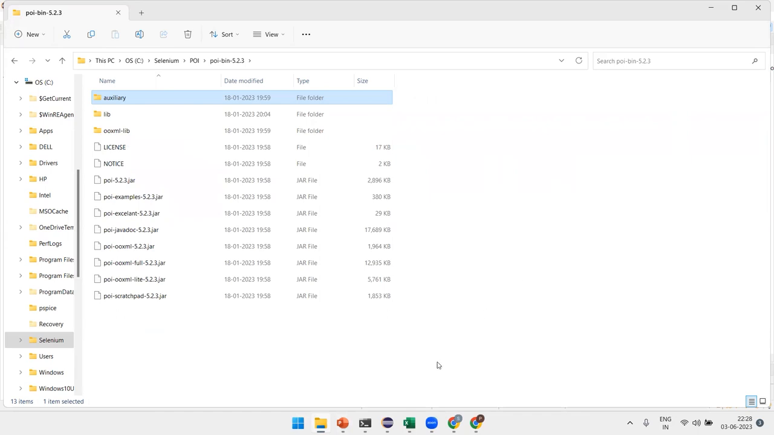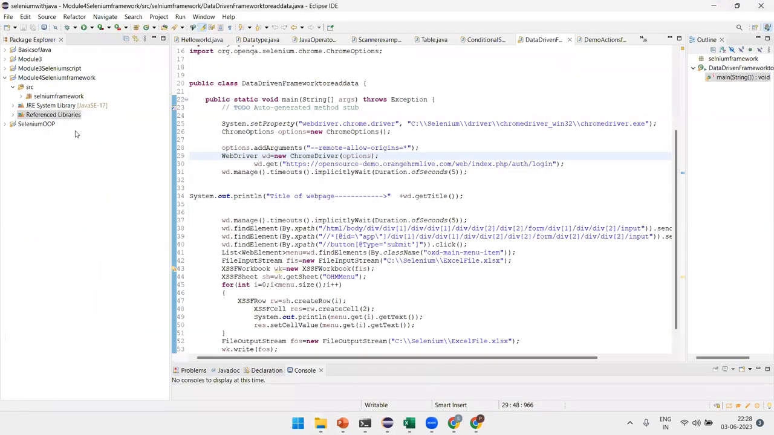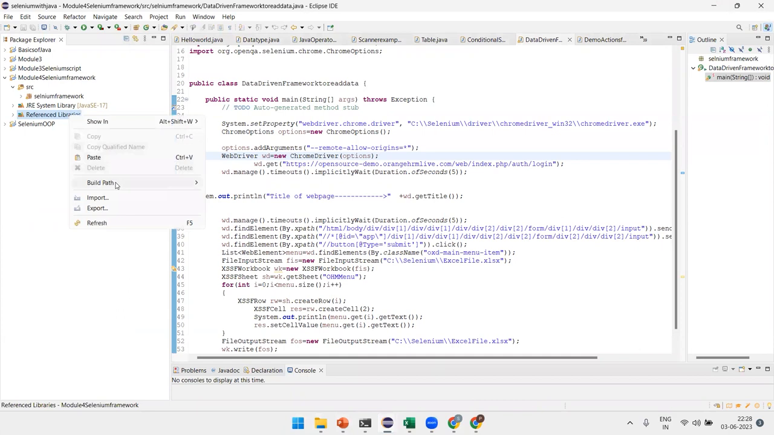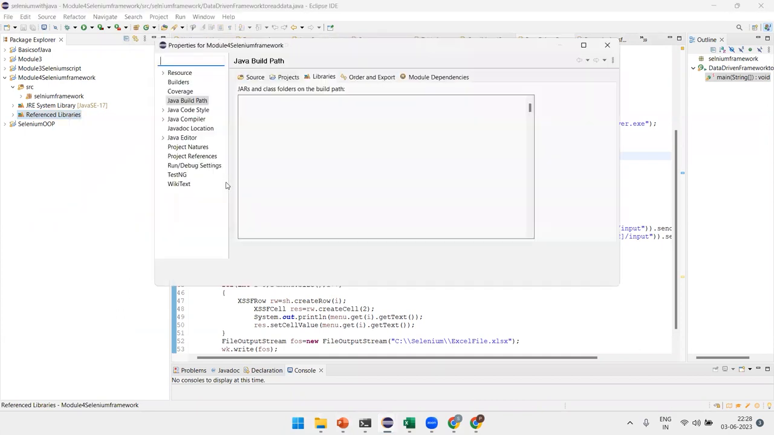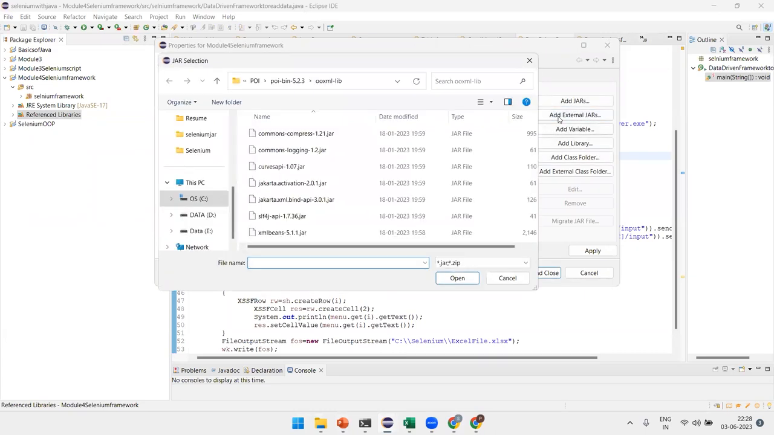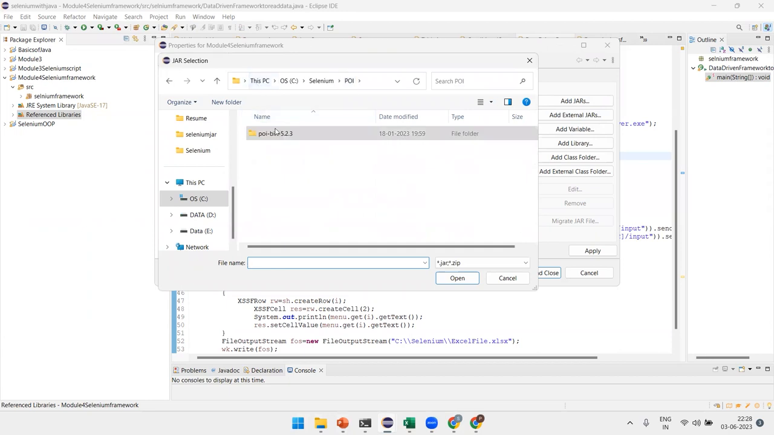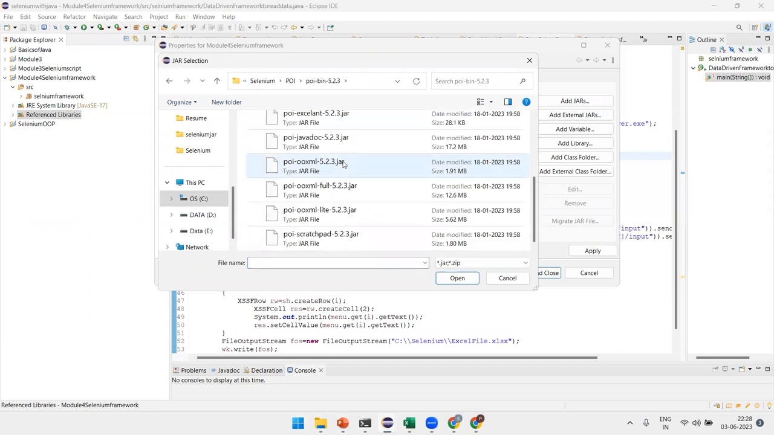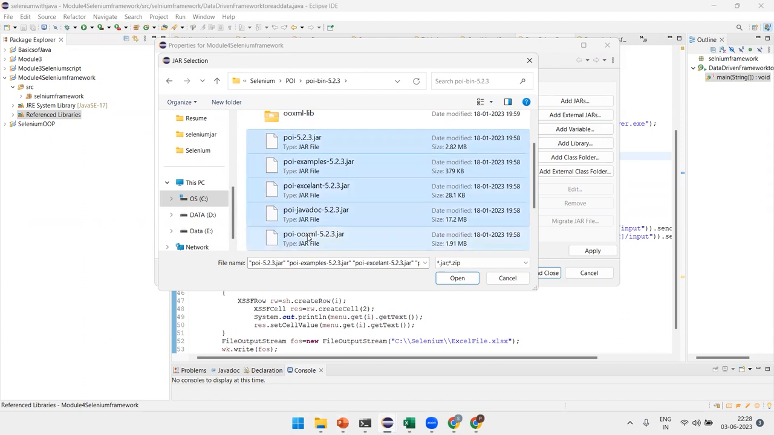Now let's see over here. Click on reference library, build path, configure build path. Click on libraries, add external jar. Remember, in the POI folder, POI bin 5.2.3, these all are jar files. Select all of these and click open. I'm not doing this because I have already added them.